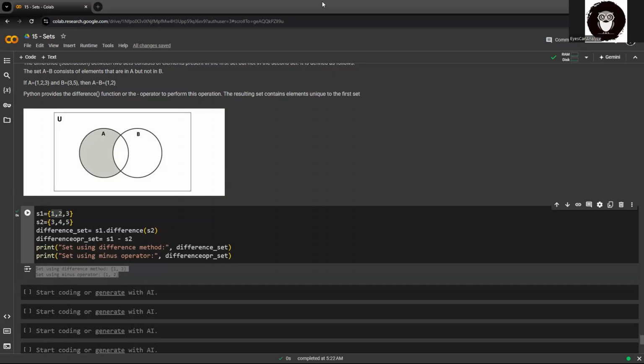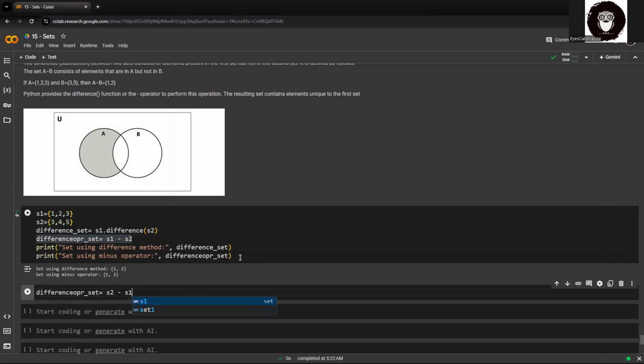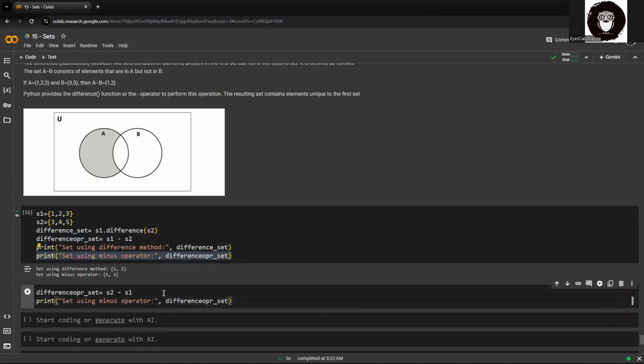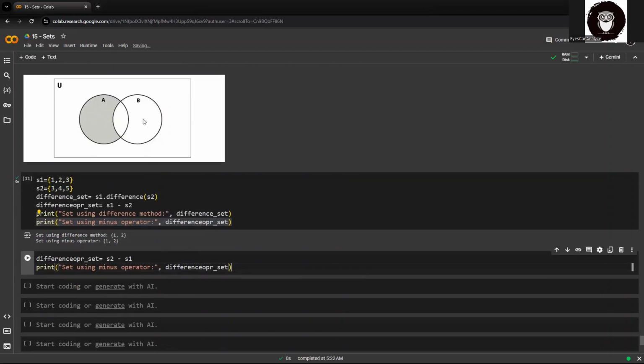Now you need to understand S1 minus S2 is not the same as S2 minus S1. If I try to do it the other way, if I put S2 minus S1 and print it, it will give me the other way around. It will give me the unique elements from set B, and it will remove the elements of set 1. So it should give me 4 and 5.